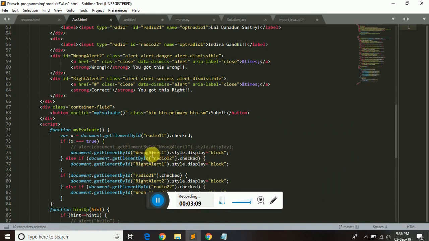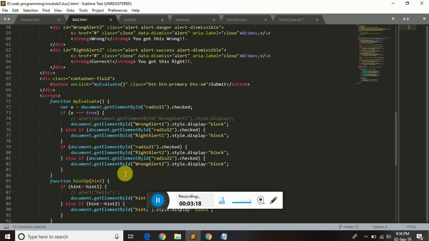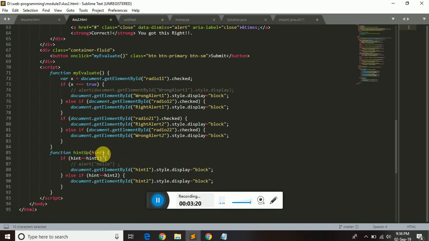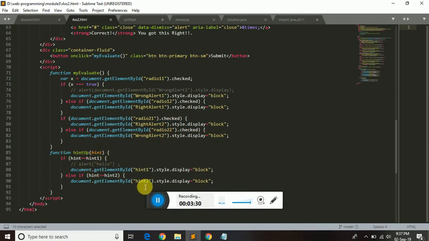If it is a wrong answer, it will show the wrong alert. And for radio button 2, it displays or blocks the answer. Function hintUp is another function. For the hint buttons we wrote another function, hintUp, with document.getElementById dot style dot display, and document.getElementById hint 2.